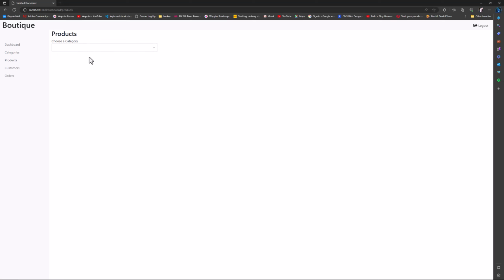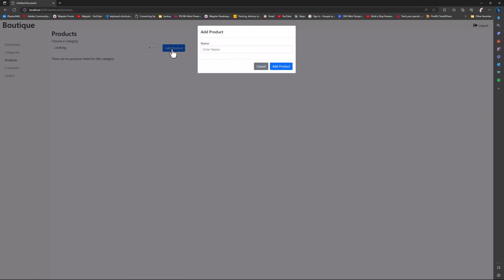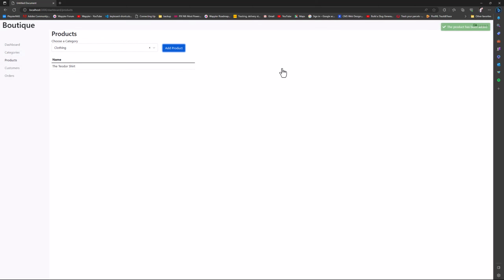Here I choose a category only to find that there are no products listed in the category. Fortunately, there is the Add Product button, which, when clicked on, reveals a modal containing the Add Product form. I enter the name of one of our many clothing items and click on a second Add Product button. A message in the top right corner tells me that the product has been added.